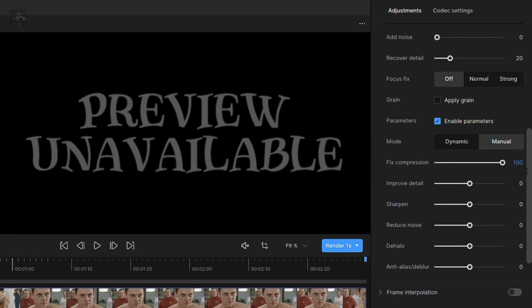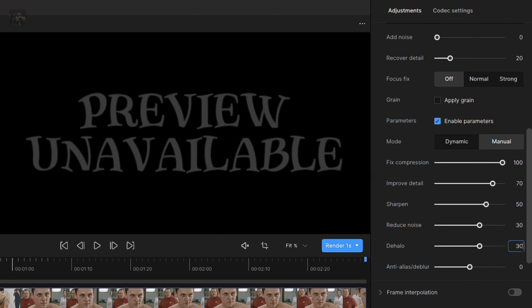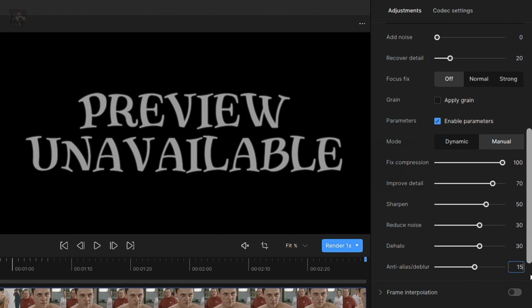Put fixed compression to 100. Improve details to 70. Sharpen to 50. Reduce noise 50. Dehalo 30. And anti-alias deblur to 15.